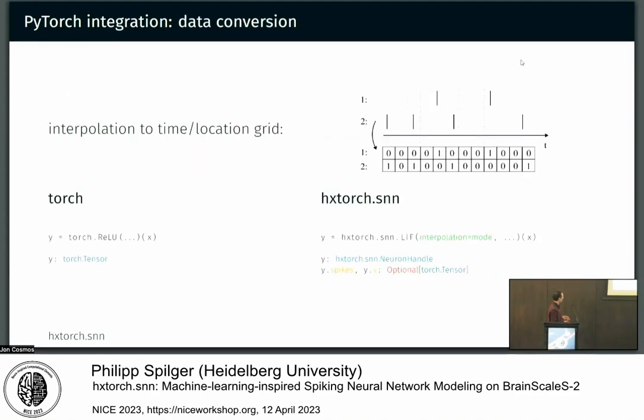Okay. Now, a second point I want to talk about in detail is data conversion, because on the hardware we have sparse data, we have event-based spike communication, but PyTorch doesn't work this way, at least not easily. And so we somehow have to interpolate all our sparse data onto a dense grid. This is represented here on the right-hand side, which is information efficiency-wise obviously not a good idea, but then we can train with known methods.